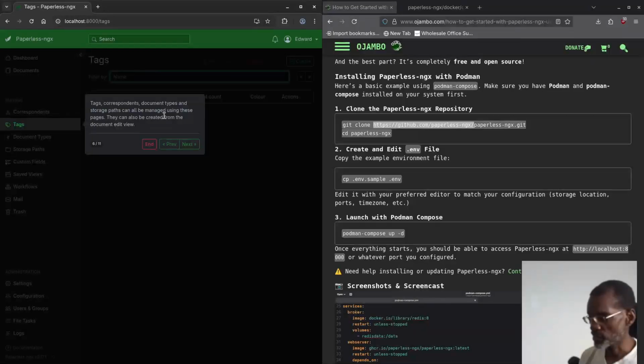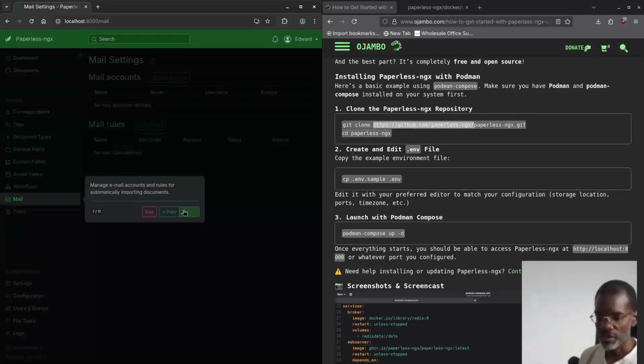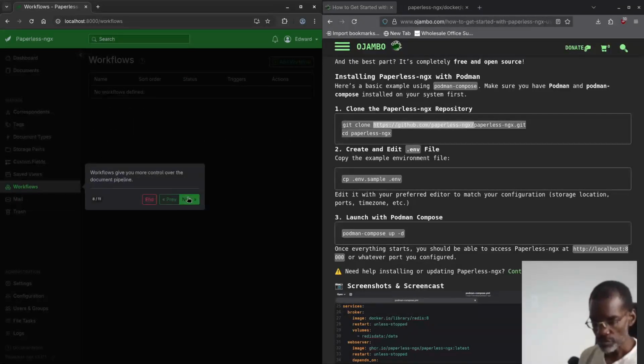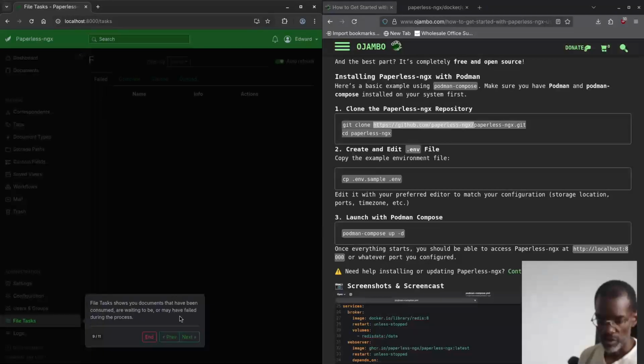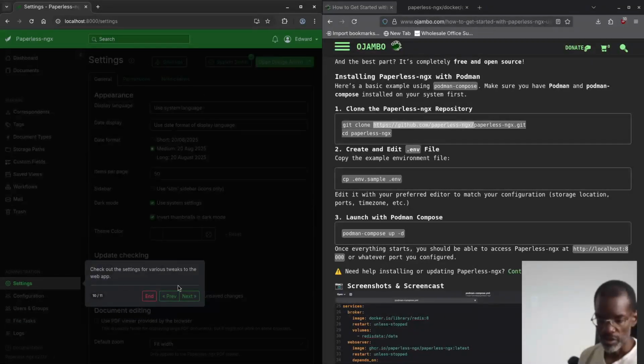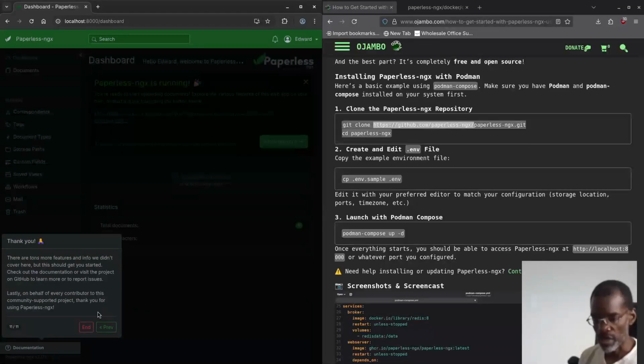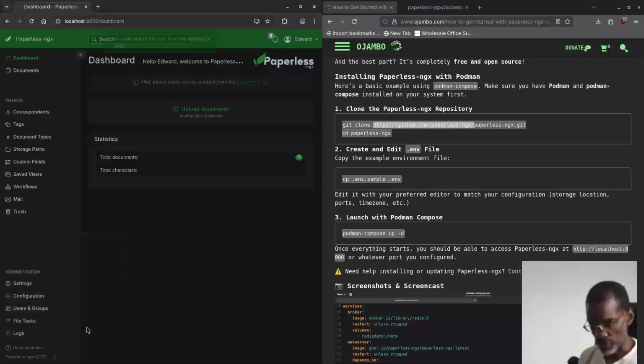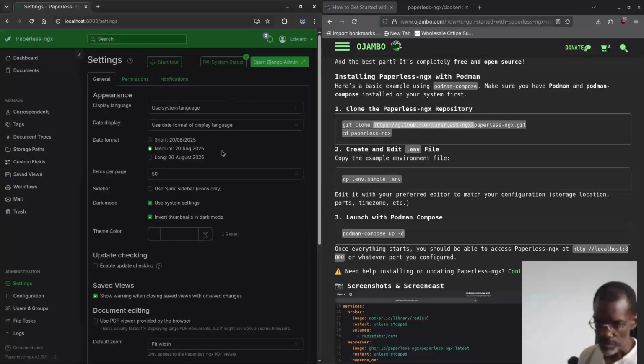And then after that there are combination filters. We won't be using that because there are only going to be 2 documents, but you can search for all of them using tags, corresponding document types, storage paths, etc. Then you can also manage your email accounts for rules, automatically importing documents, and you can have different workflows and file tasks, and various tricks for the web app, and that's it. So I'm going to end this, and the first thing I always do is go to settings. Remember I was telling you before, you can change the date format. I'd rather do it here than, you can do it if you're deploying this over multiple systems.